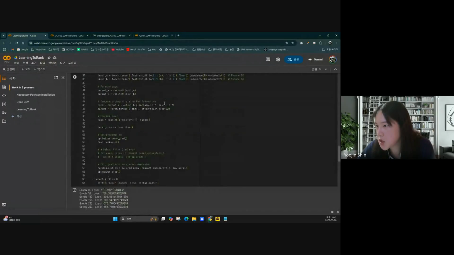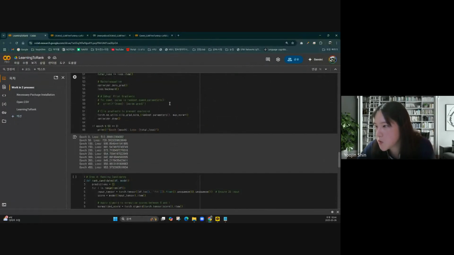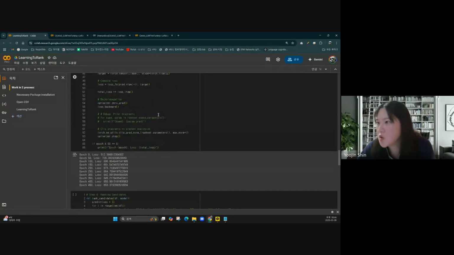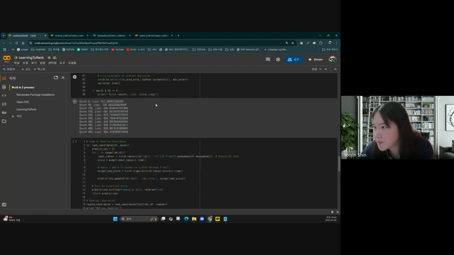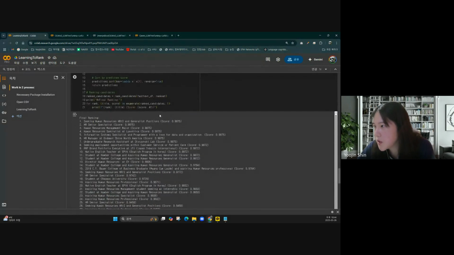This is the model part, and I ran the model for 500 epochs. The final ranking shows the highest score, 0.9875, has the first rank, and this is the result in descending order.